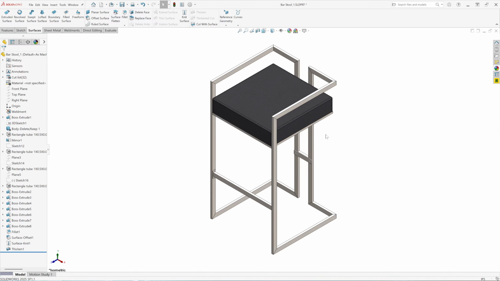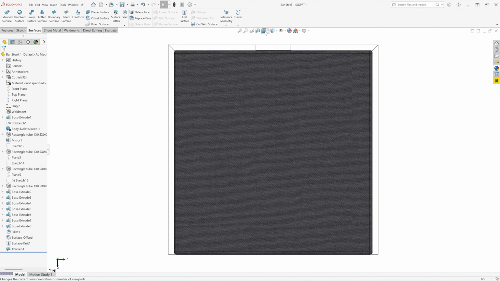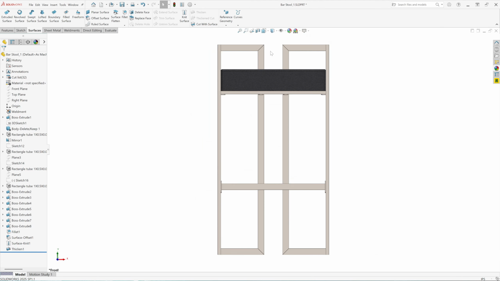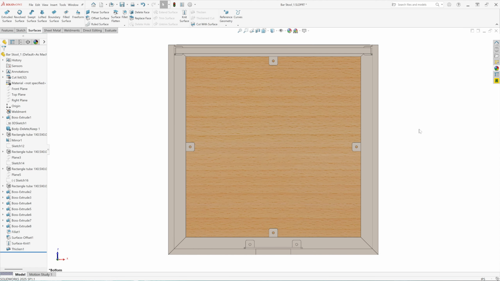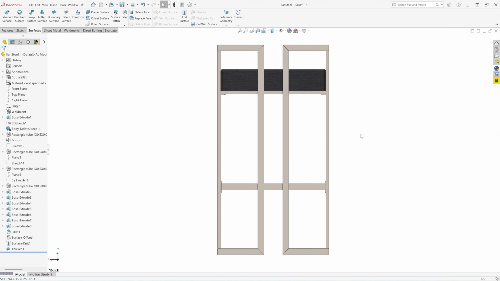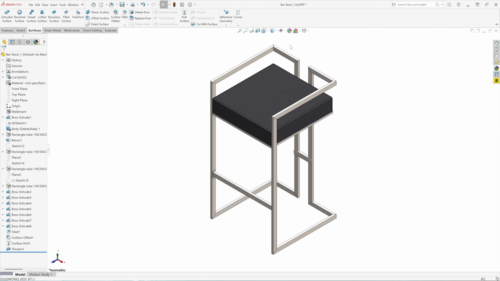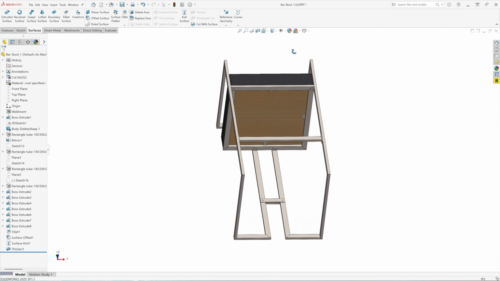Okay? I'm going to show you the top view, the front view, the bottom view. Okay? The right side view, the back view, and then finally isometric view. Okay? Just going to look at it.